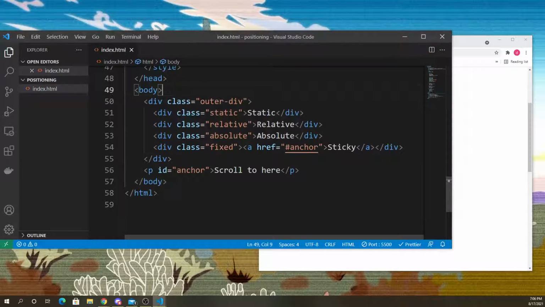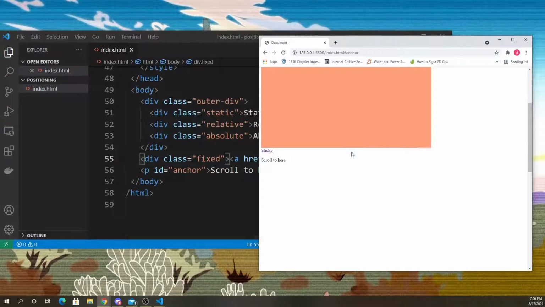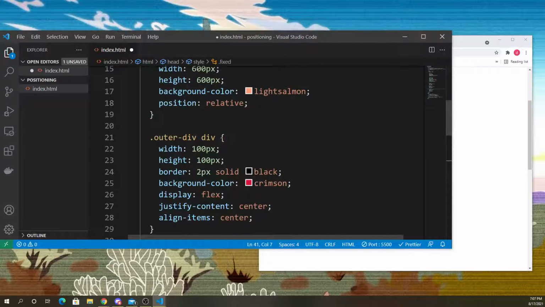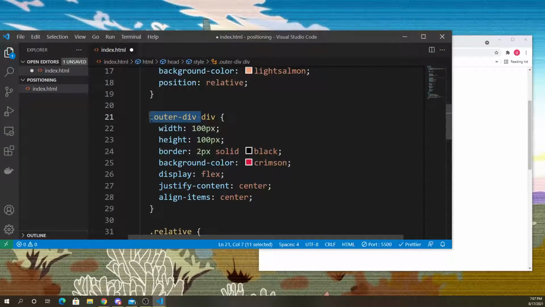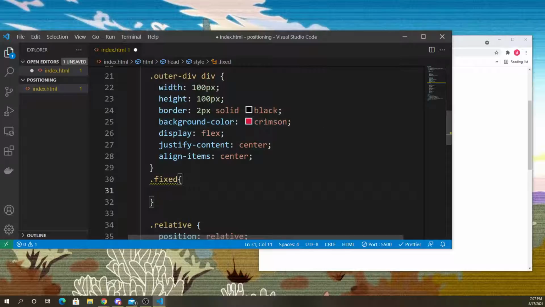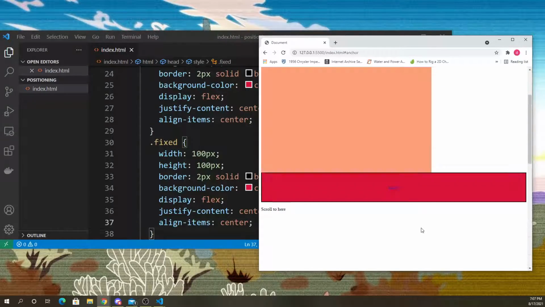Let me do this a little differently. Let me take this out of the outer div. Just put it here. Oh, since I did that, now this is gonna have to change. It's not div fixed anymore. It's just fixed. And also, let's not remove that. Let me just add fixed. Just copy paste all this. Okay. Alright, so now it doesn't disappear. It just sticks up there.